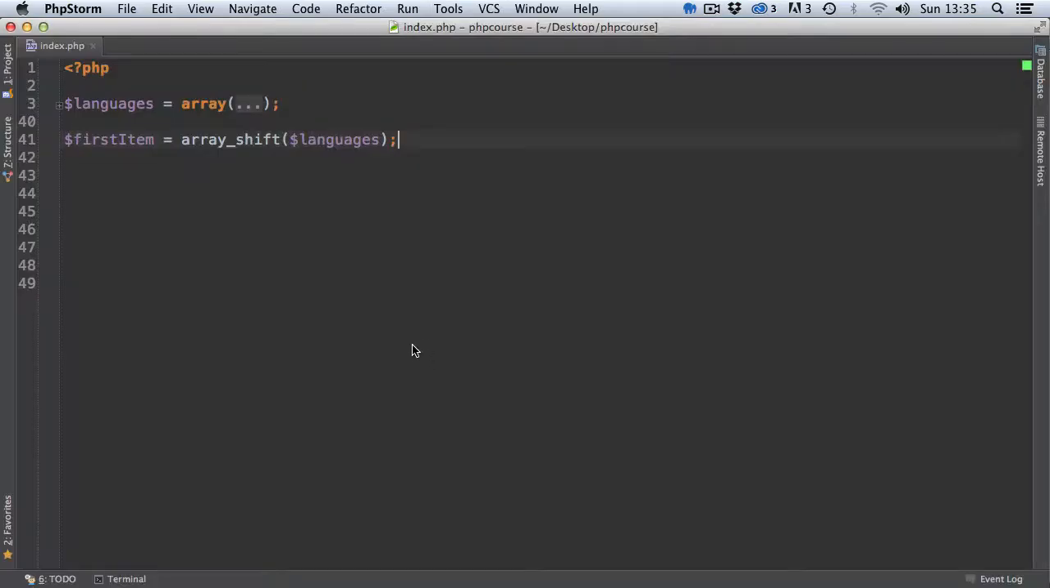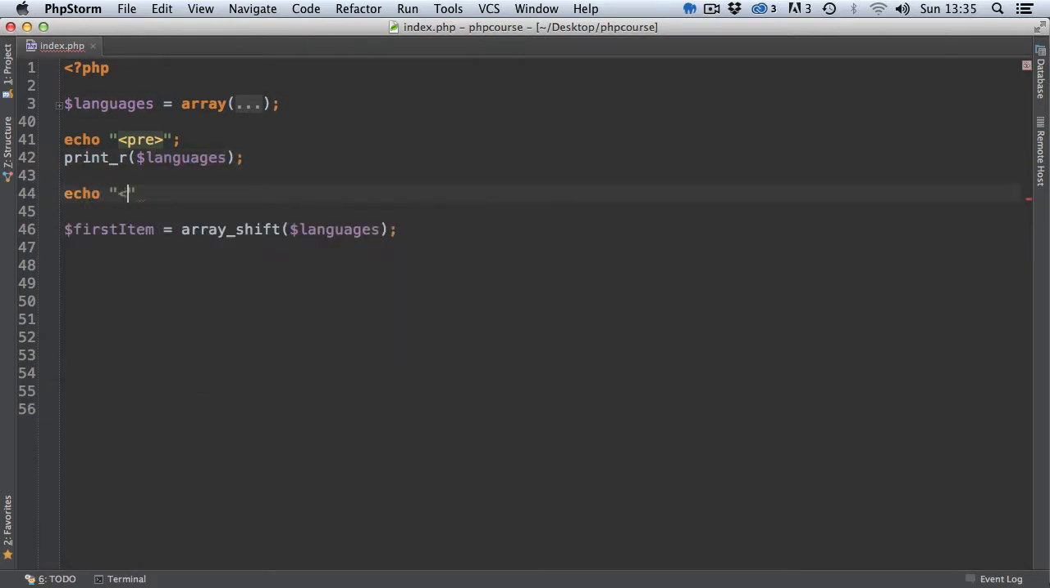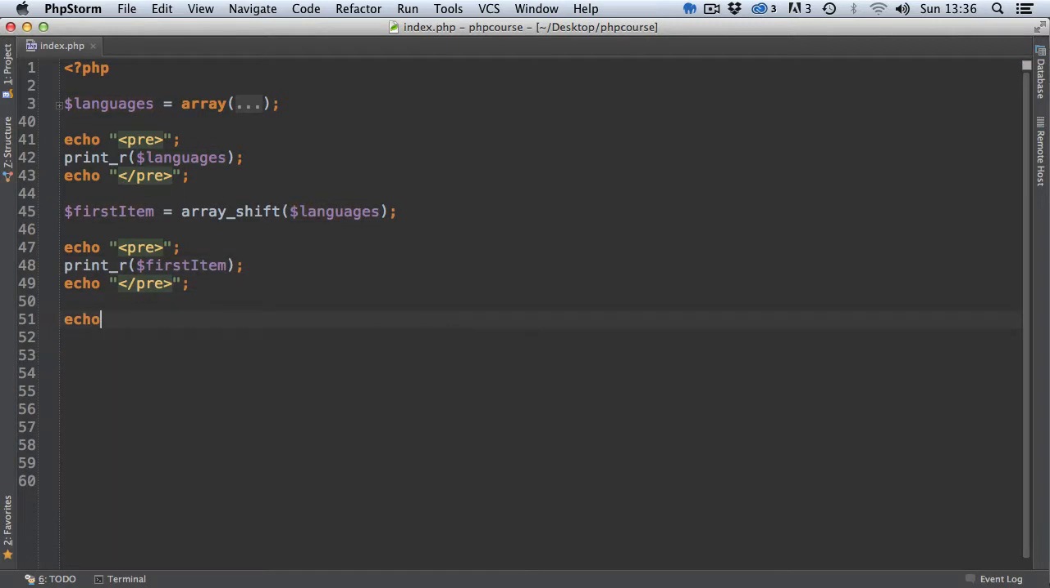So if we go back to the editor, let's quickly have a look at what's going to happen. First of all, I'm going to echo pre. We're going to call print_r and pass these languages in. Then echo the closing pre tag, so that we know what's inside of this array before we call array_shift. Then I'm just going to copy all this. Echo first. Actually, we can't echo because it's an array, obviously, because the returned item will be an array as well. So what we need to do is, again, print_r, but rather than languages, this time I'm going to have first item.